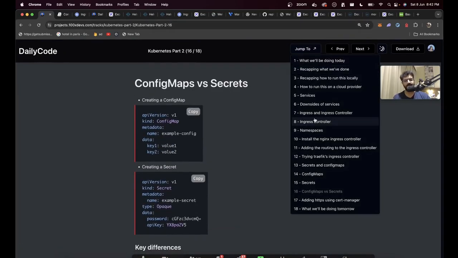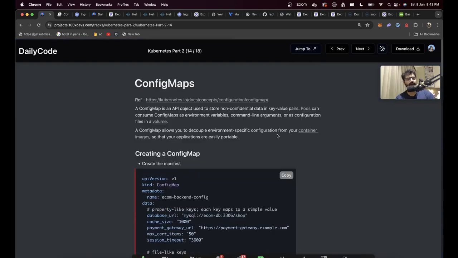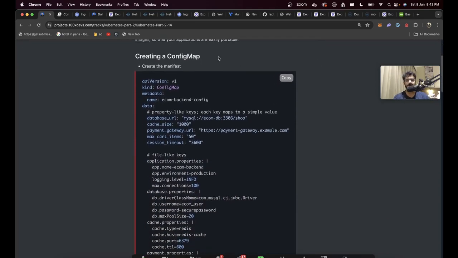Cool. Too much detail already. Let's go back to config maps. How do you create a config map? How do you use it in an application? Simple stuff. Config map is easy. Secrets are a little harder, and config maps are straightforward. This is how you create a config map.